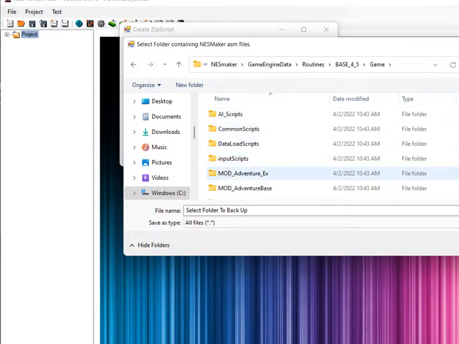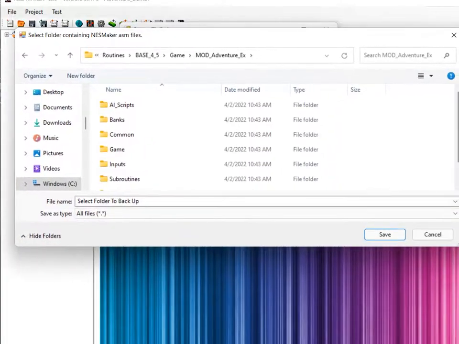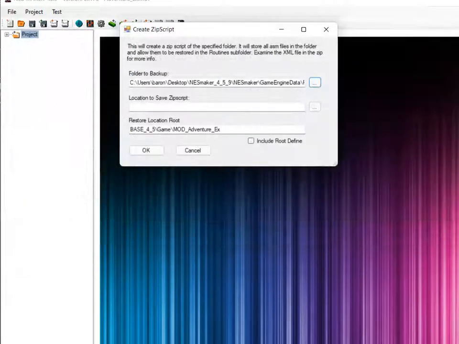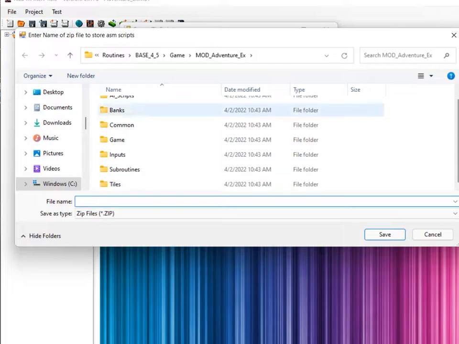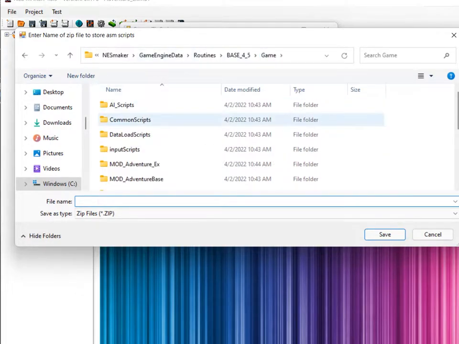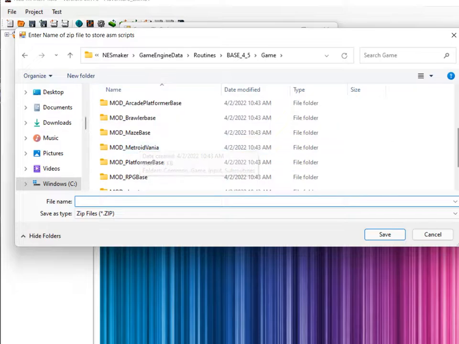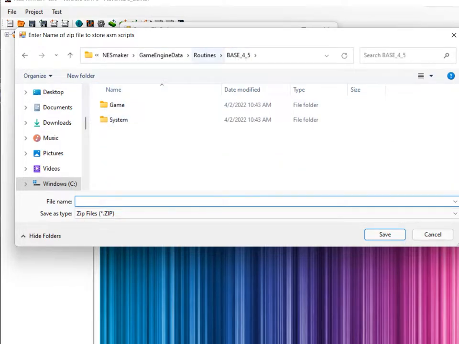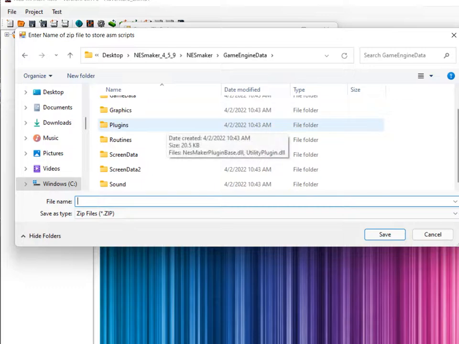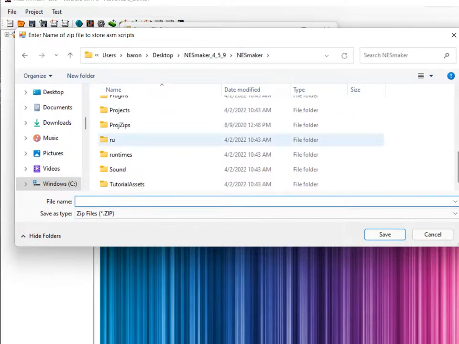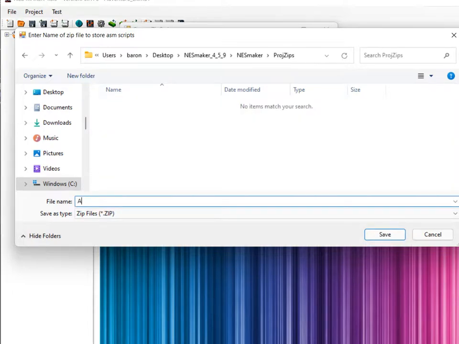I go to this folder. I want everything in here, so I go to Save. That's the folder I want right there. And everything in there. So I go to Save it as a zip script. Project zips. There we go, Adventure EX.